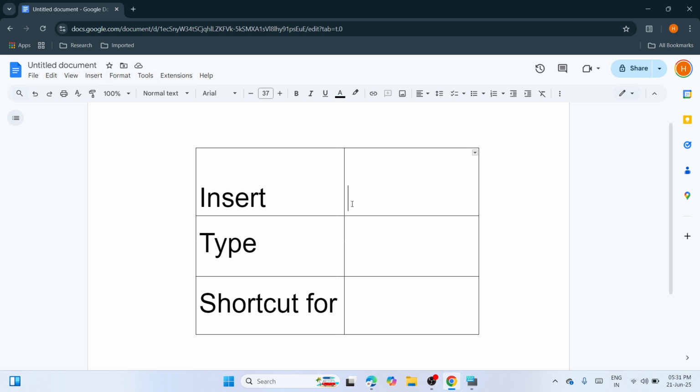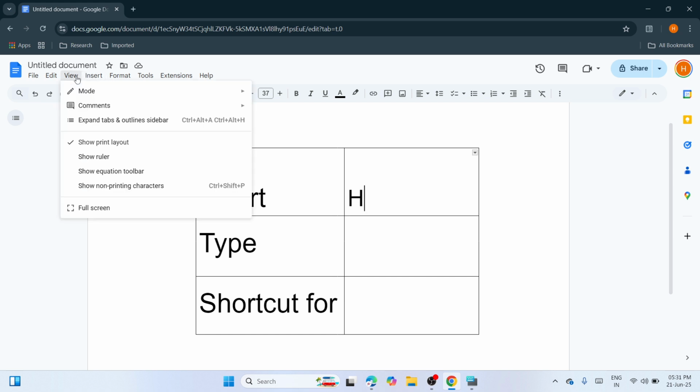And in order to type the H2O in the first way, all you need to do is type H first. Once you've typed it, you need to navigate to the top left corner. And here you need to find an option which is called the view. Once you find it, you would be able to see this show equation toolbar. Click on that one.